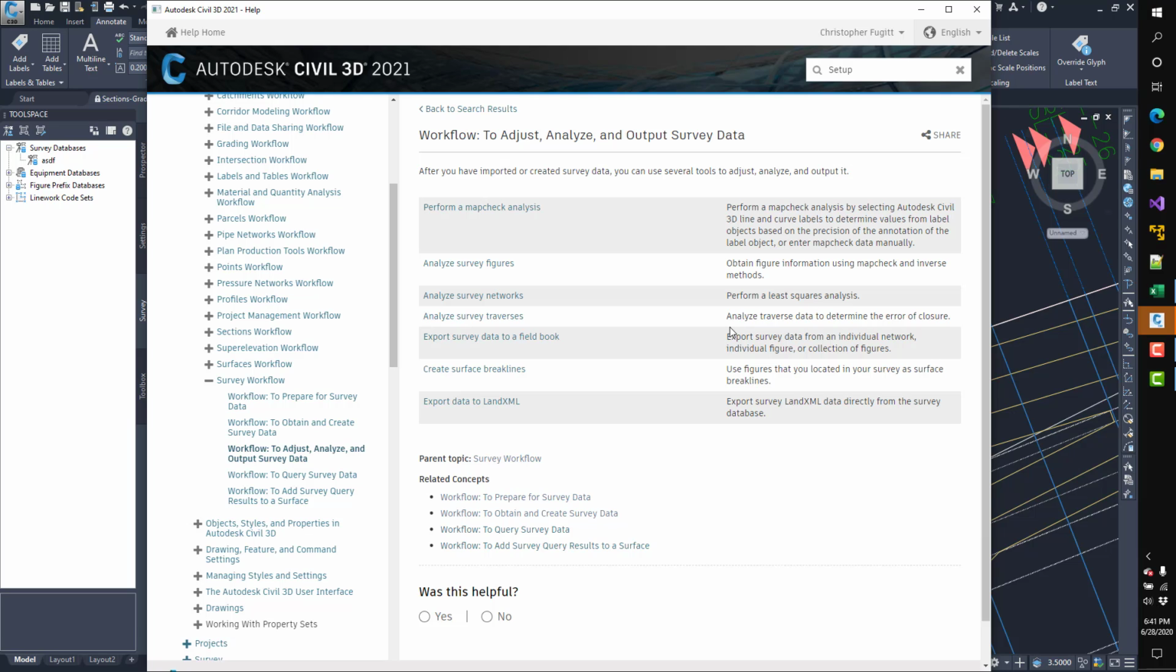Workflow to adjust, analyze, and output survey data. After you have imported or created survey data, you can use several tools to adjust, analyze, and output it. Perform a map check analysis.